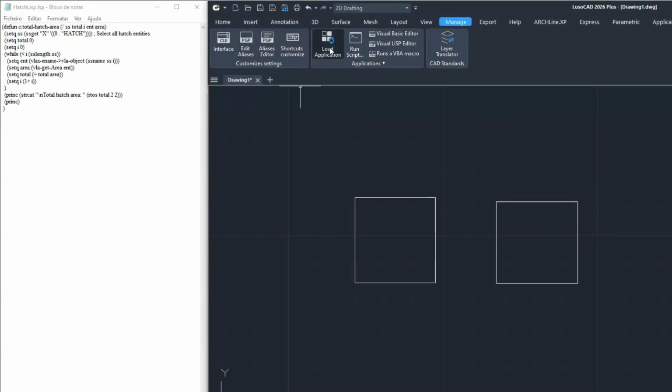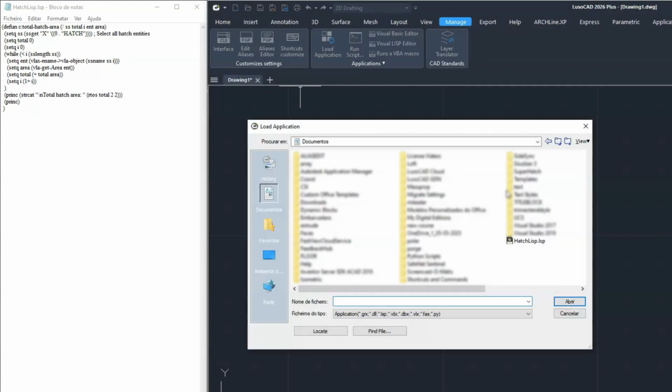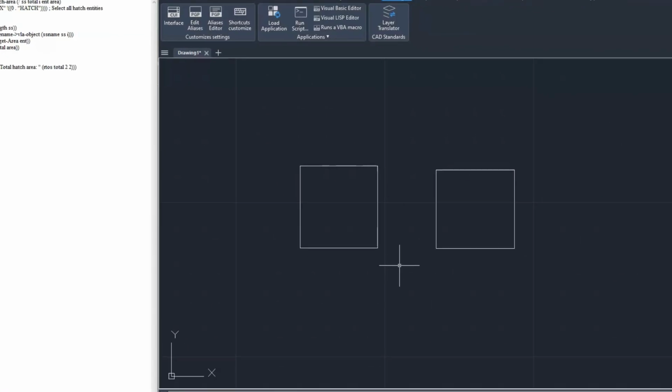Go to the Manage ribbon. Click on Load Application. In this window we can see our loaded applications and our history. Let's click Load. Locate the Lisp file and accept. We can see that the file was correctly loaded. Let's close the window and test our application.